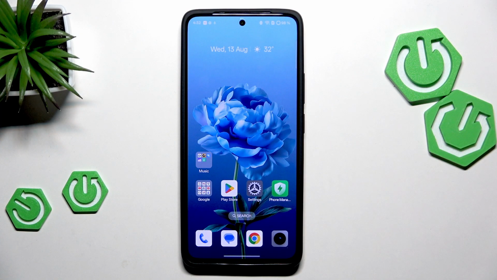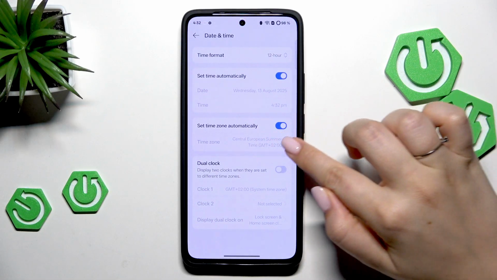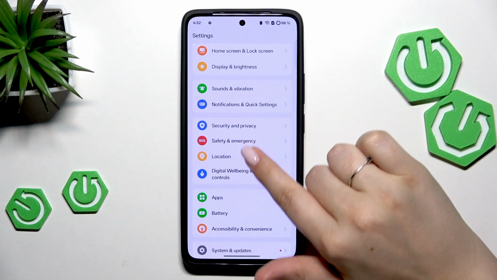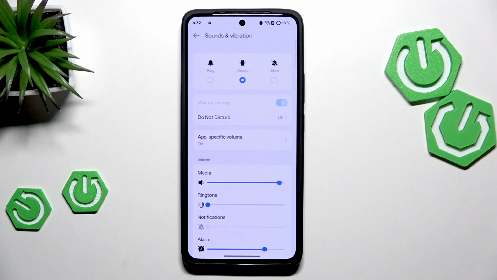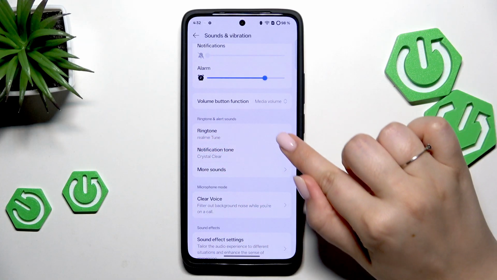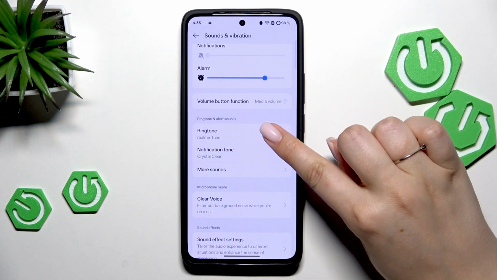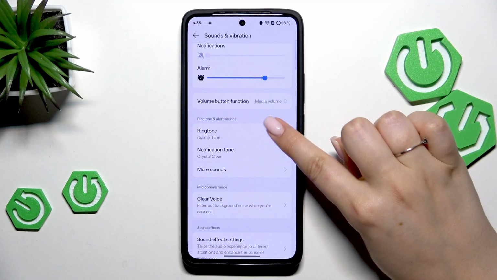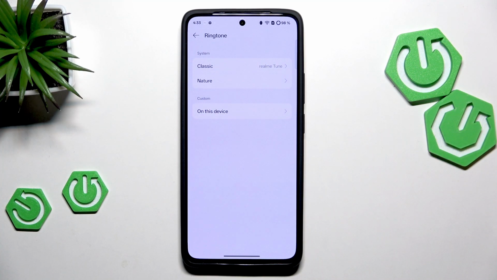So let's begin with opening the settings, and here in this general list we have to scroll and find the option sounds and vibration. Then let's scroll down and find this ringtone and alert sounds and tap on ringtone at the top. It is responsible for the sounds connected with the incoming call.